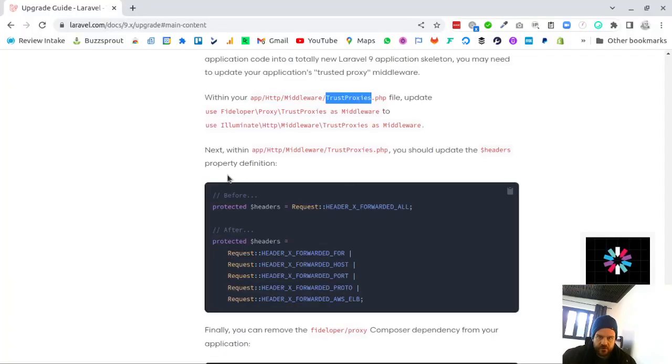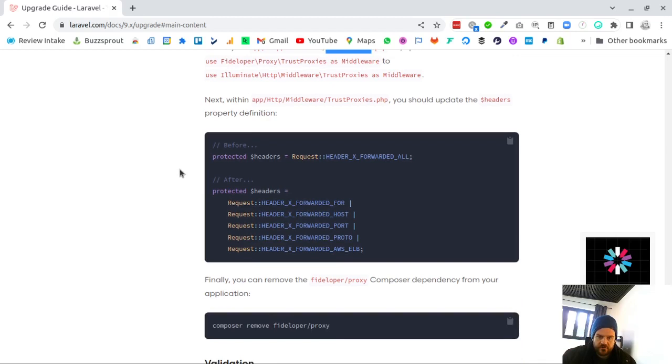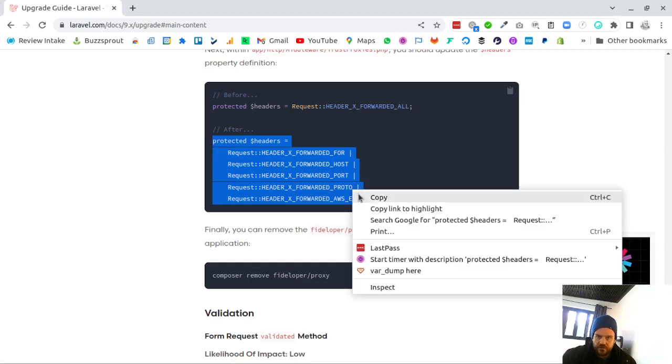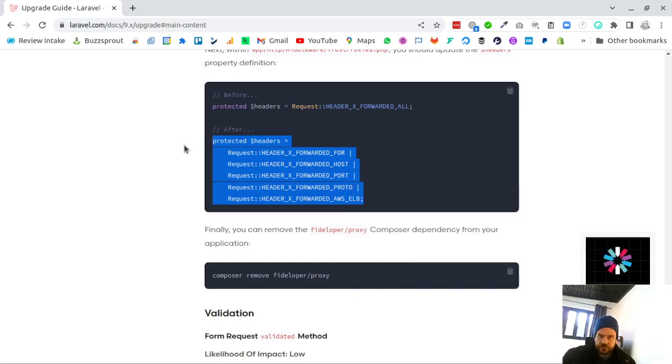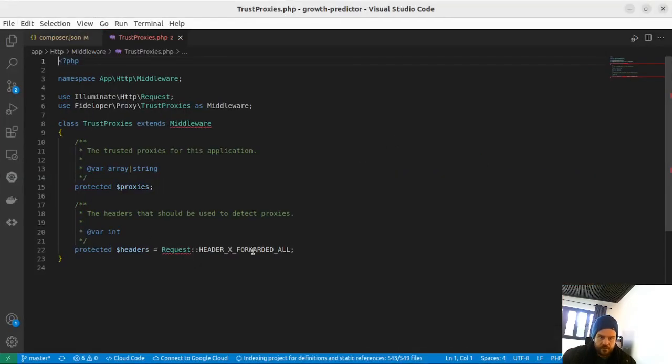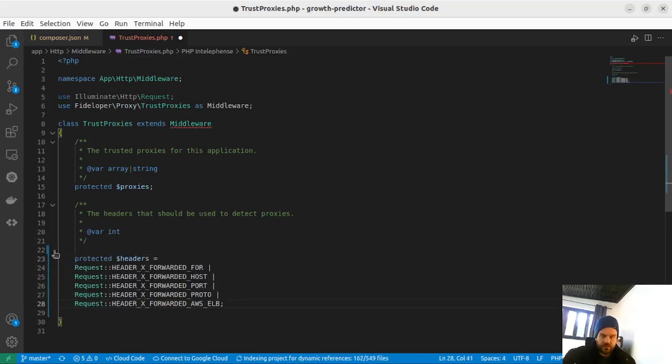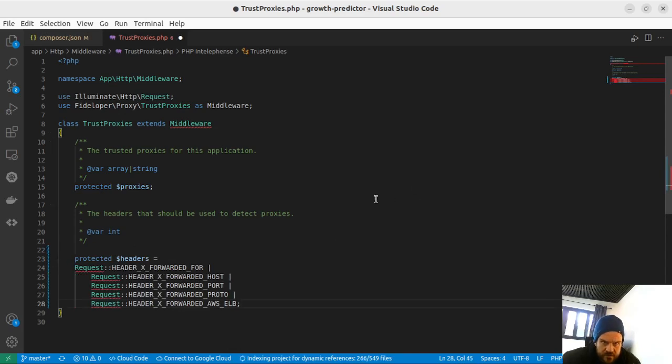Okay, so the first thing gives you a before and after, and we're going to replace the single line defining the headers with this multi-line option. So in this case I'm just going to delete what's there already, leave some space, and paste in this code formatting. And what I'm missing here is, let's just check it quickly.